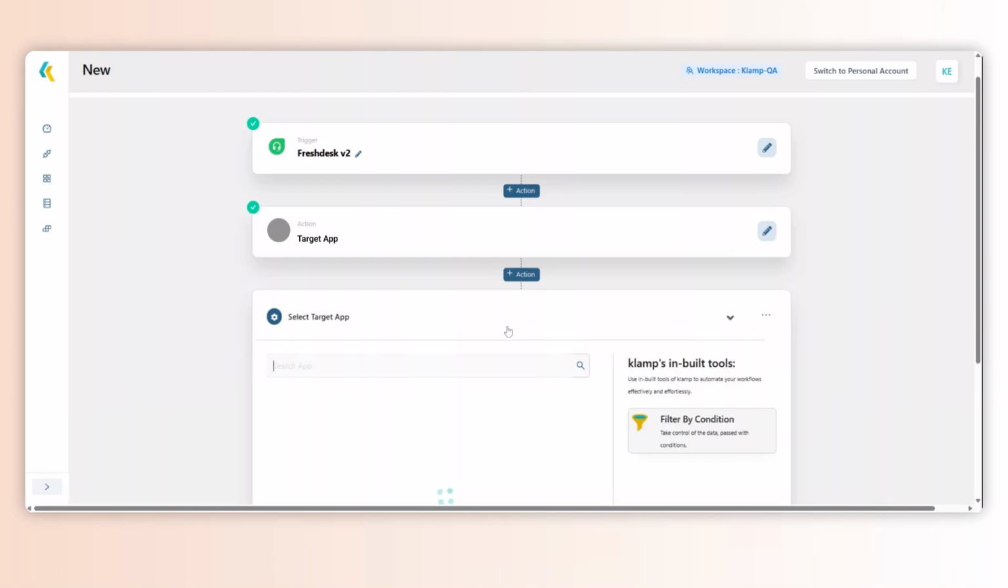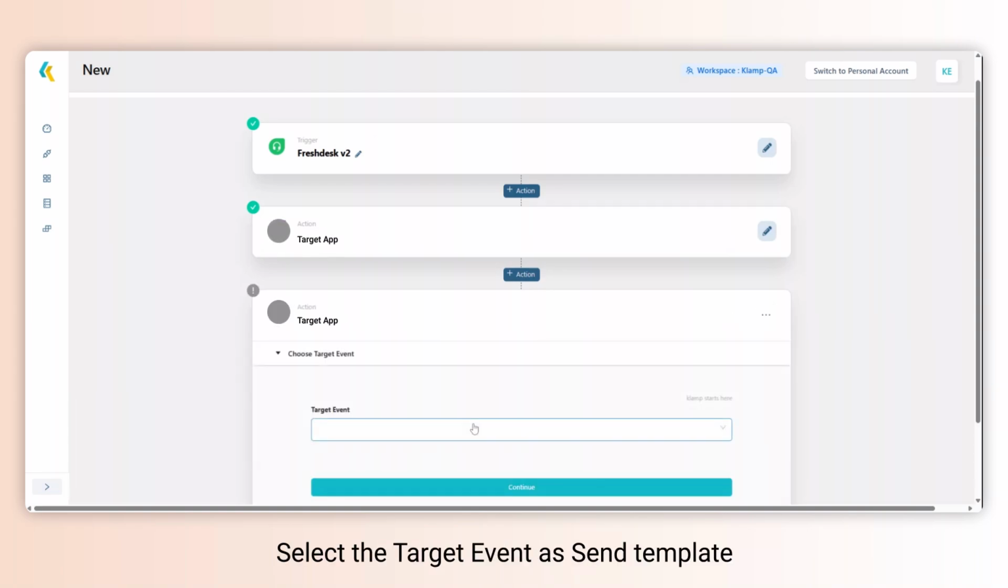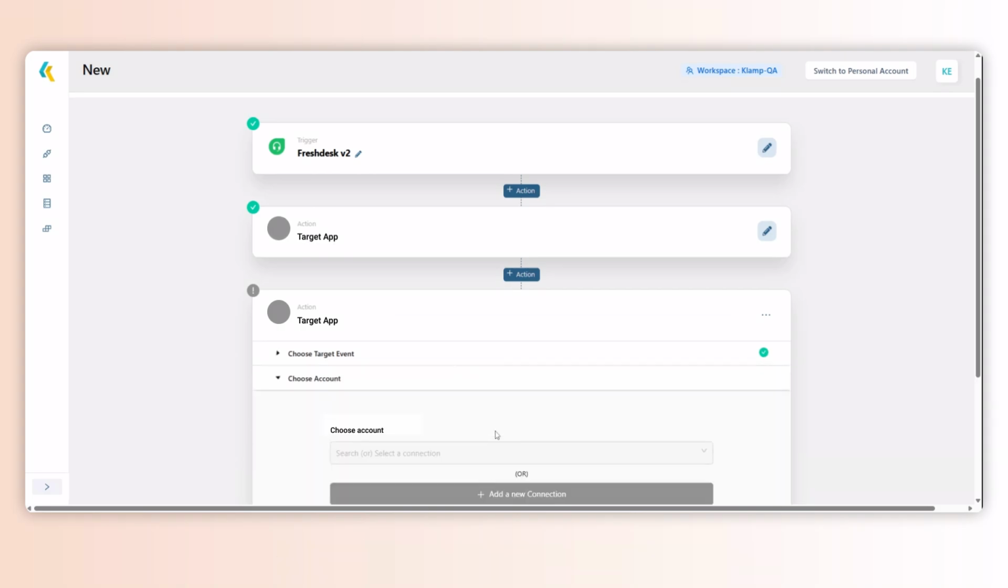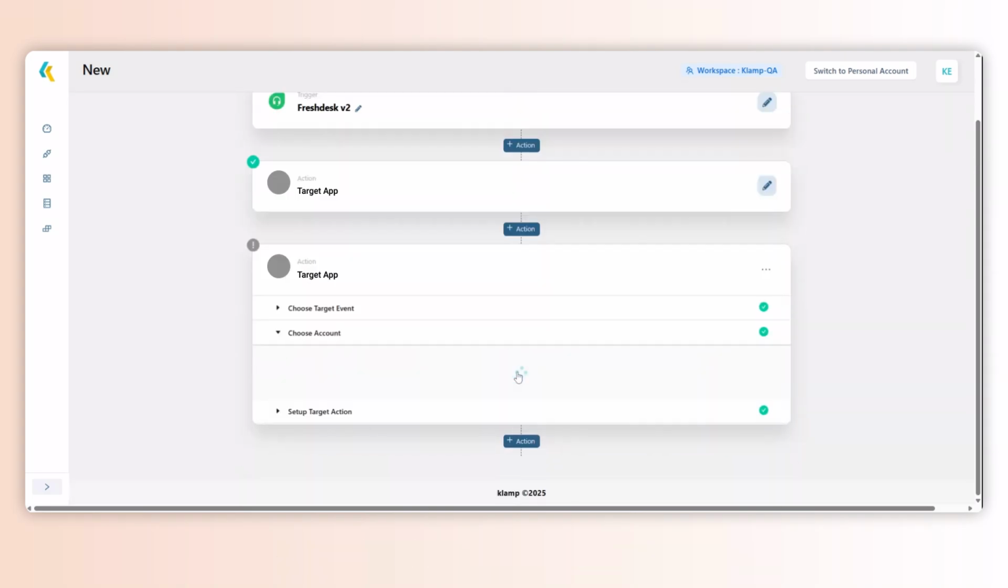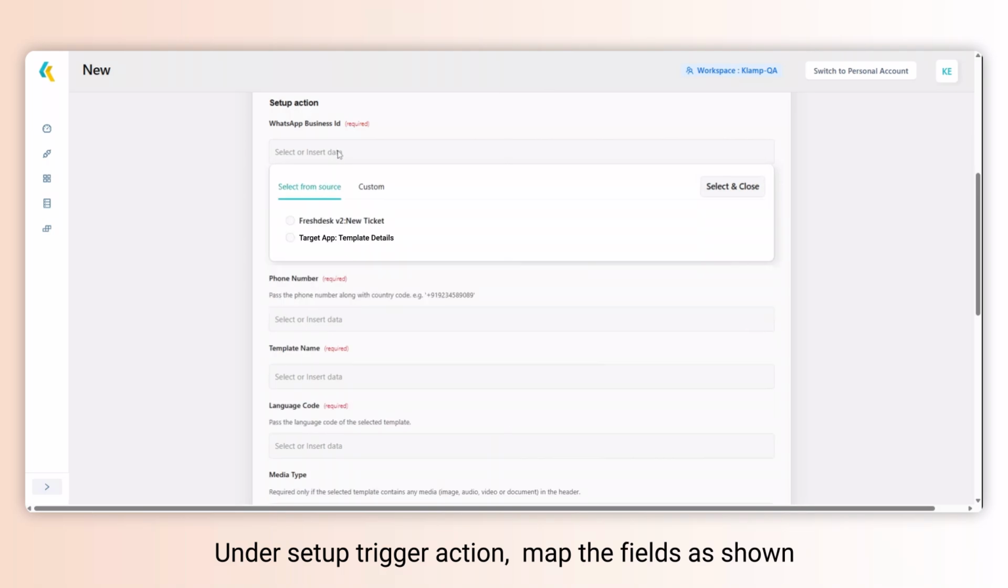Add an action. Select the target app. Select the target event as Send Template. Choose an account. Under Setup Trigger Action, map the fields as shown.